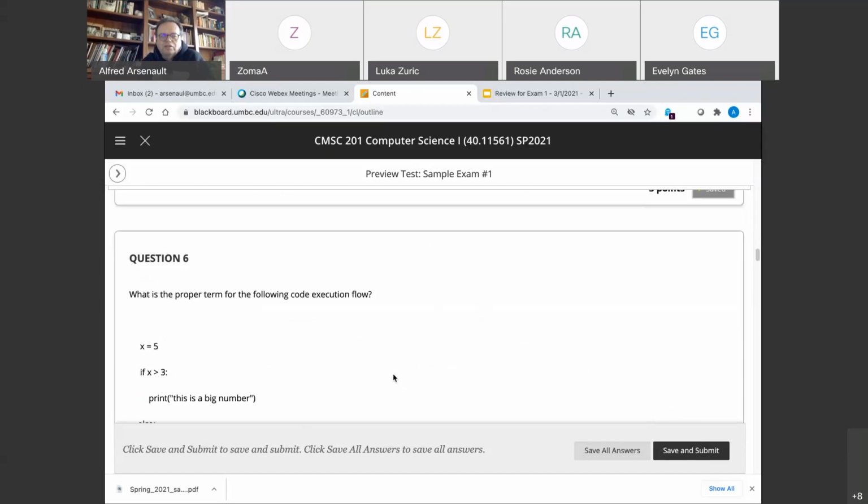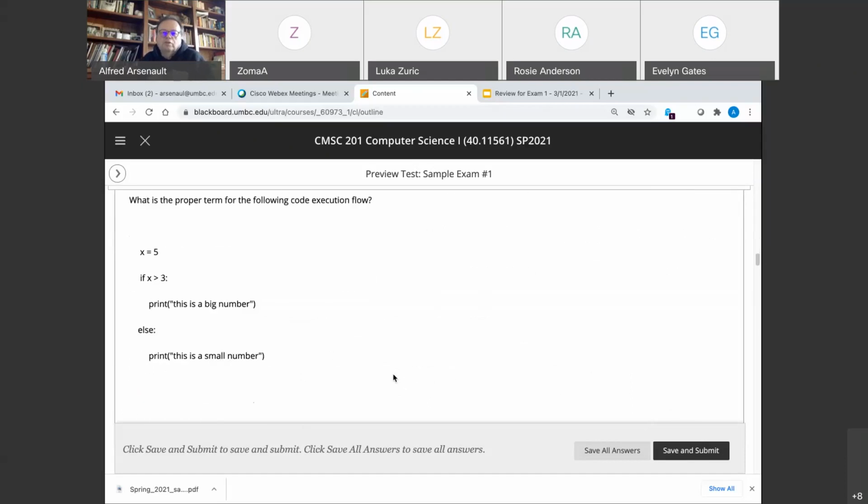Okay, question 6. What's the proper term for the following code execution flow? This may not be clear, but what I'm getting at here is we learned 3 different types of code flow. We learned sequential. Sequential is statement, statement, statement, statement, statement. Every statement in order one time. That's sequential. Conditional, if, do it sometimes, skip it sometimes. Conditional flow has if statements. And iterative, looping, for or while loop either one. Do this over and over and over again, possibly many times. So we learned sequential, we learned conditional, and we learned iterative.